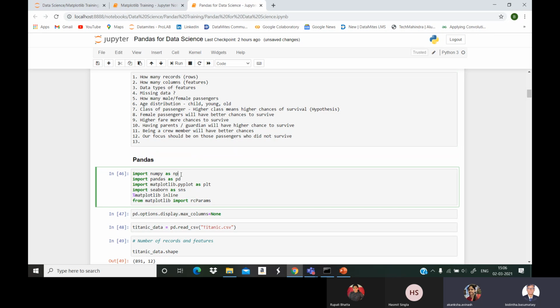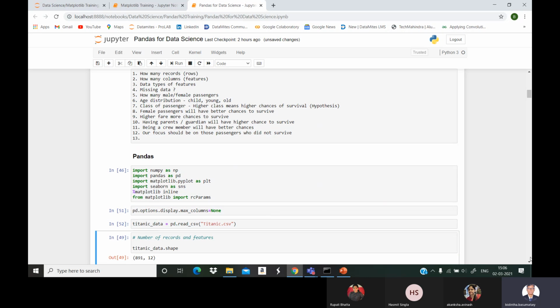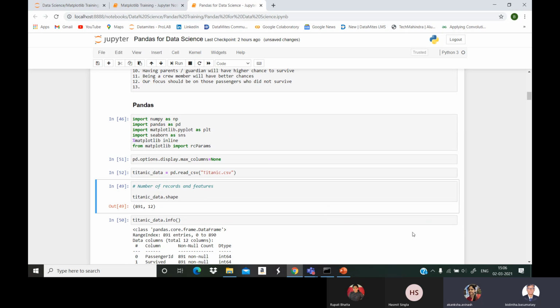So we have imported NumPy, Pandas, matplotlib, and seaborn. This is a command if you're using Jupyter. It is required sometimes, but sometimes you don't actually need it. But it is safe if you have this line. That means whatever plotting you're doing will be displayed below the cell. Then this one is about RC params. We'll talk about this later on. This we have seen. Then we have loaded the Titanic data set into a data frame.